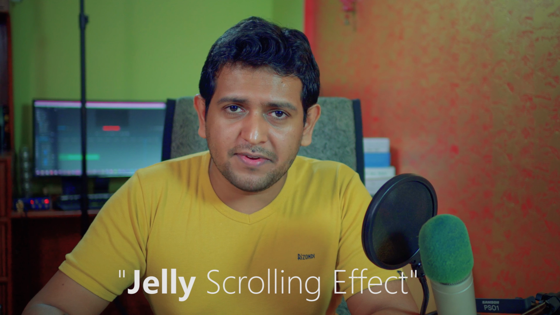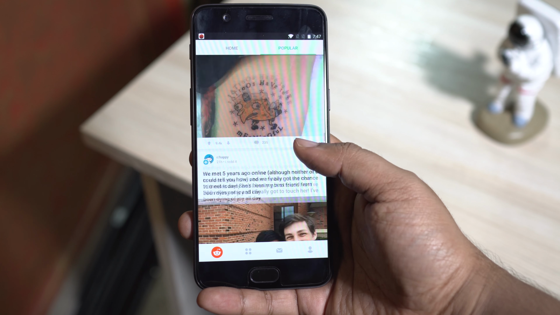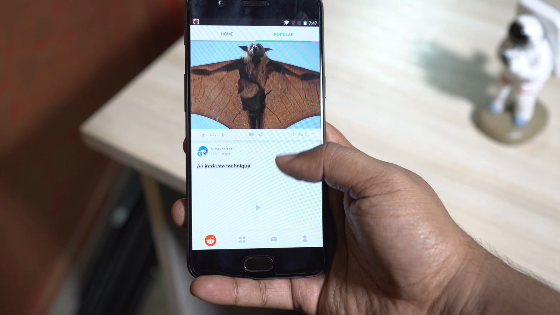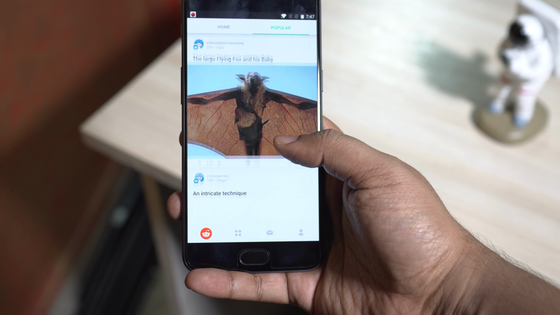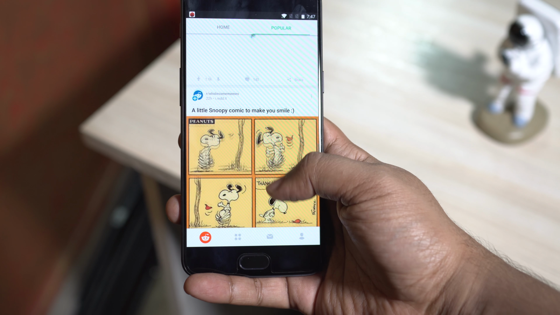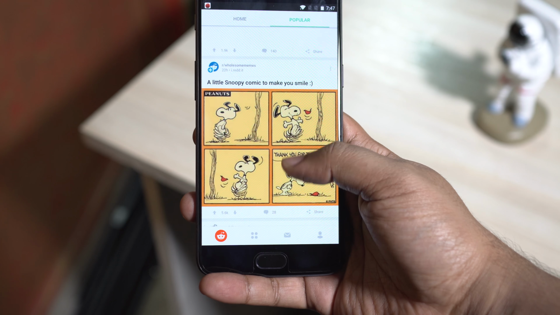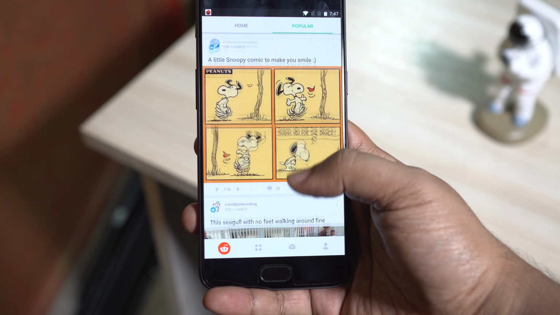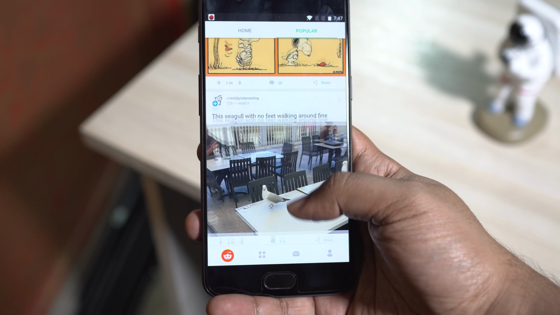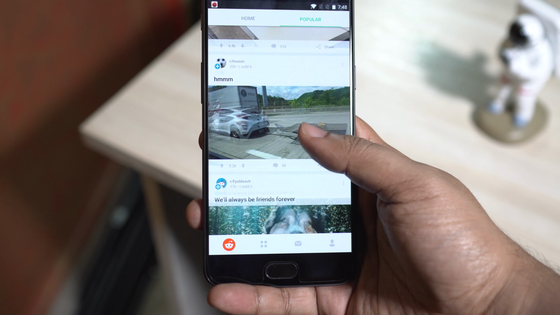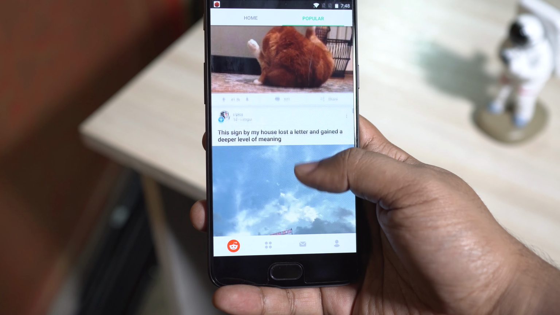First of all, let's talk about the jelly scrolling effect of the display. Some OnePlus 5 users have reported encountering a strange jelly-like scrolling effect. The text and the images on their screen expand and shrink while they swipe on the screen in the opposite direction. My OnePlus 5 is also facing this issue, so it looks like there are a considerable amount of phones with this effect.